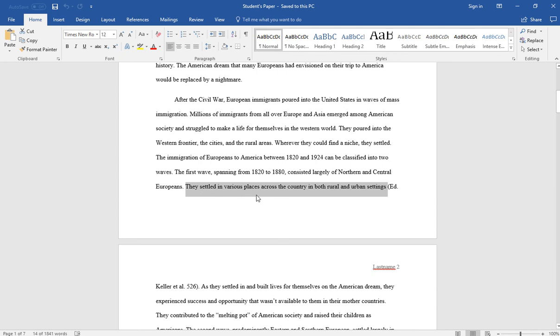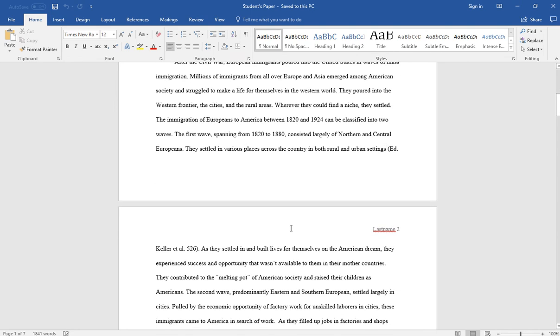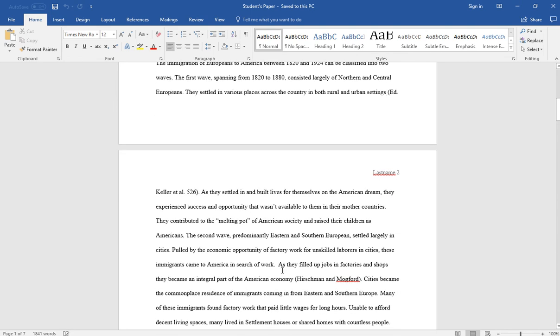They settled in various places across the country in both rural and urban settings. This is a quote or a paraphrase from a book written by Ed Keller and others. That's what et al. means, and others. And it came from page 526 of that book. So in parentheses, Ed Keller et al. 526, end parentheses, and then the period. Notice the period is here at the end of the sentence, not before the citation. That's something that your paper will be counted off for if you don't do it correctly, the punctuation of the citation.